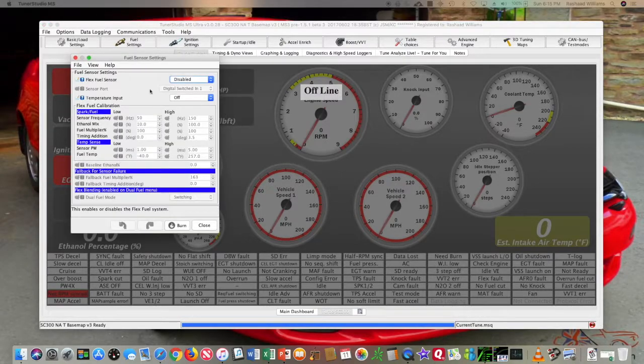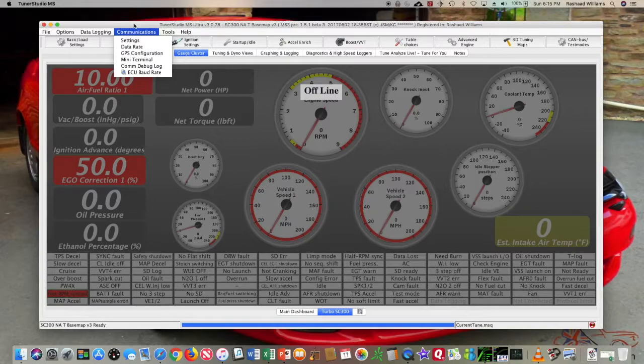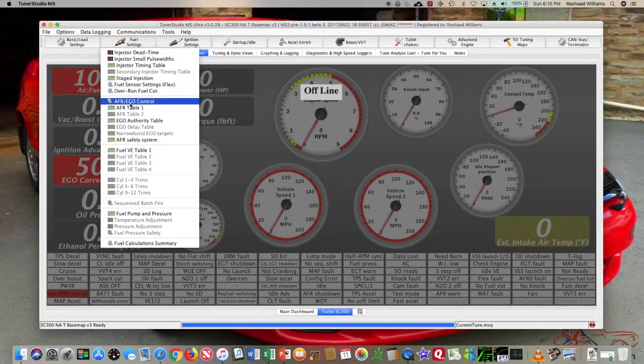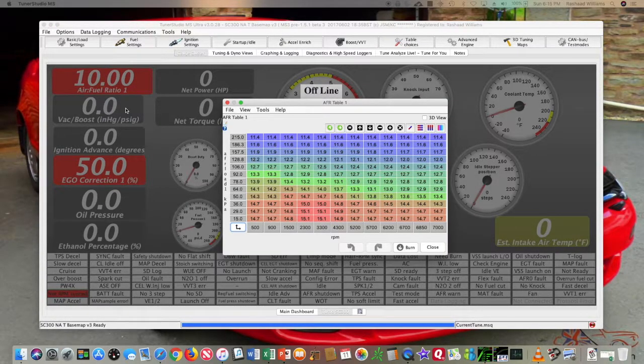Eventually I'm going to set up the flex fuel sensor, but right now I've got it disabled. But that's something to mess with if you want to do that. This is also another important tool right here, your AFR table. So you want to make sure you set up your AFR table based on what you want your projected AFRs to be at whatever your boost level is, and then you build your RPMs here at the bottom.